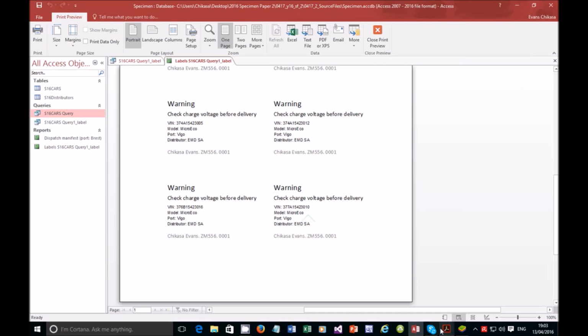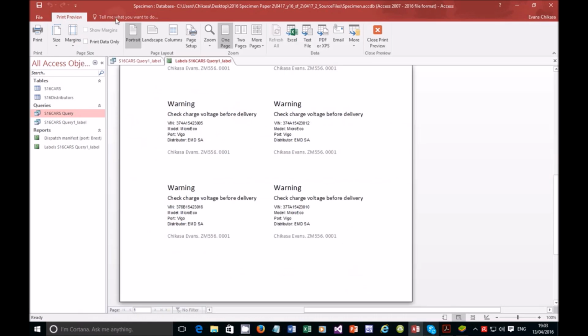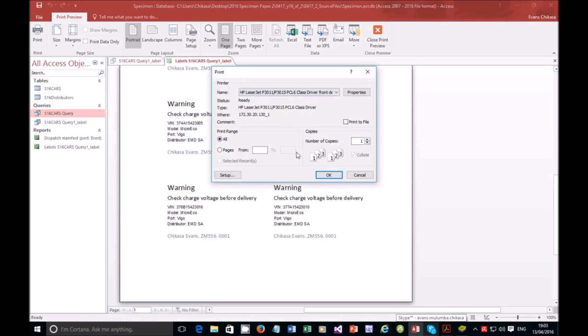The only thing that is next is to save and print your label, and you should make sure that your center number, candidate number, and name appear on every label before you print it. So go ahead and print this one from your printer.